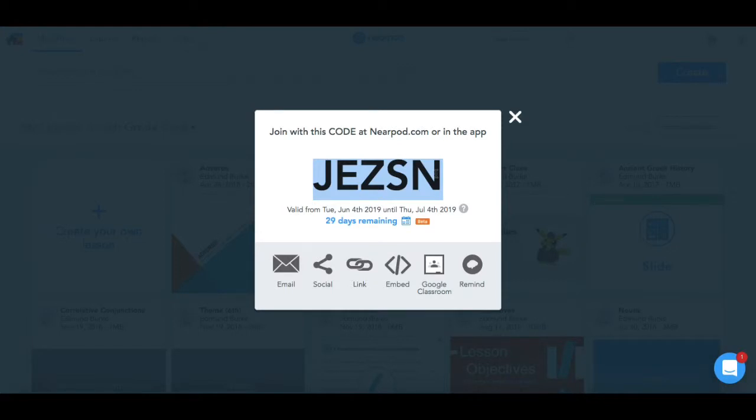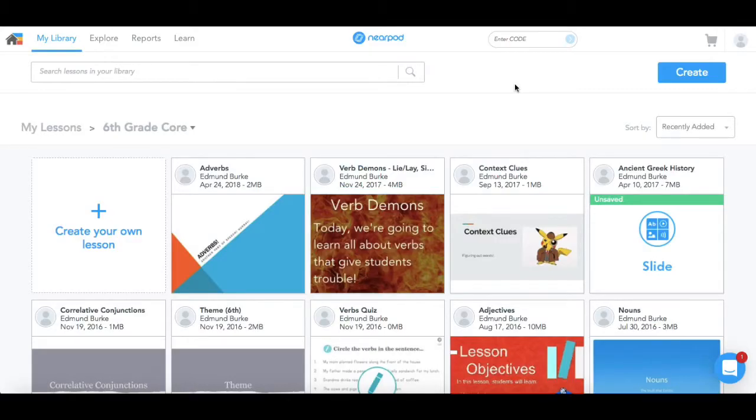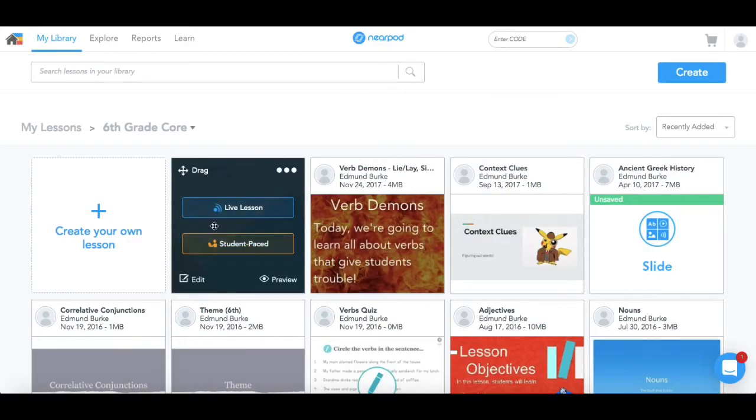They do not need to log in or anything. All they need is this code. And then you can choose how long that code will be live for. So you can make it live for this long, if it's a homework assignment, whenever it's due, right? And then hit apply. And then the students can access that for that amount of time. So that's nice. But what we're going to do right now is if you wanted to access this in class, if you wanted to deliver a lesson, how you would use Nearpod.